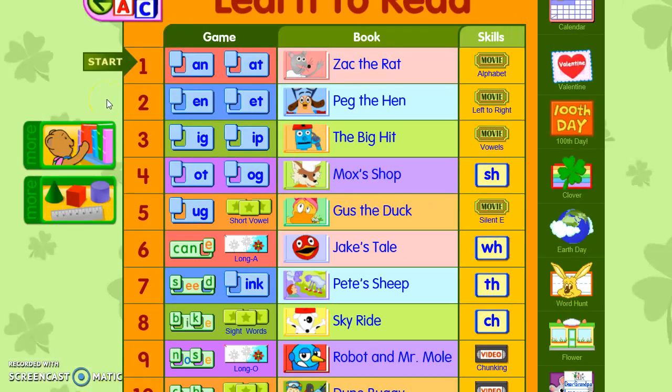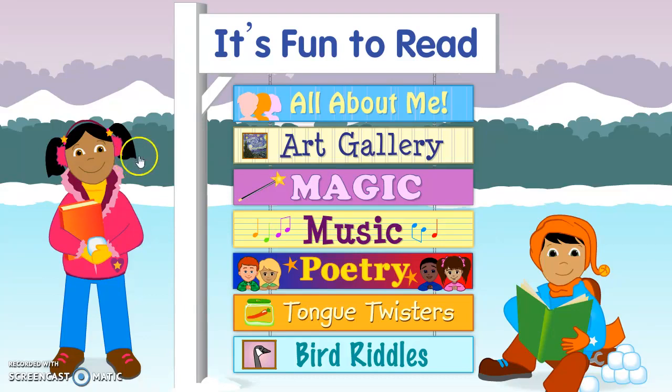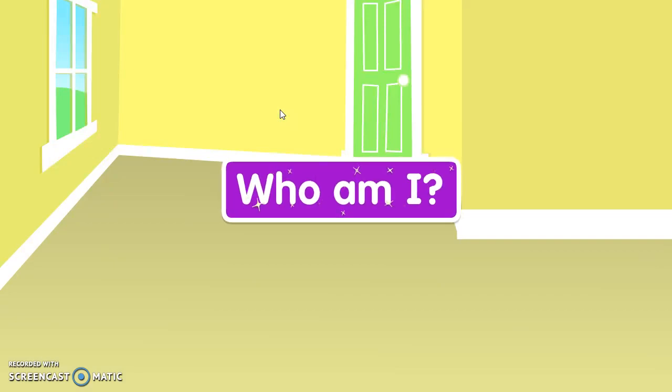In Learn to Read, different stories, games, and movies are available to practice phonics. Under Skills, it shows which section this is based on. Under It's Fun to Read, stories that the students interact with are available. In All About Me, the words are read to the student and they get to choose and create themselves.